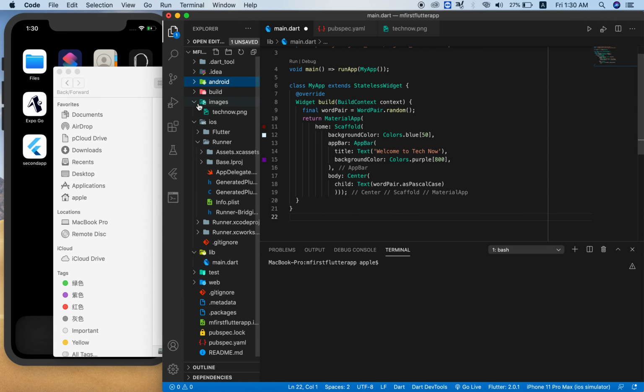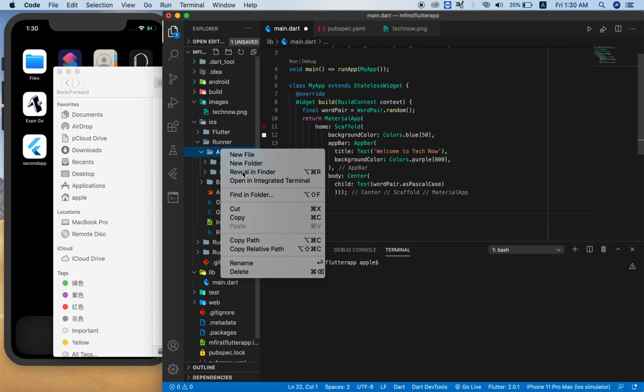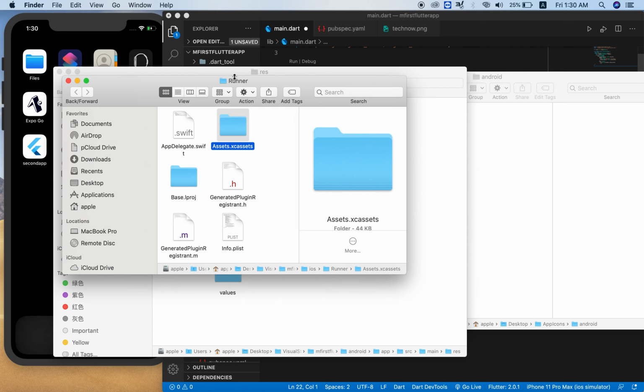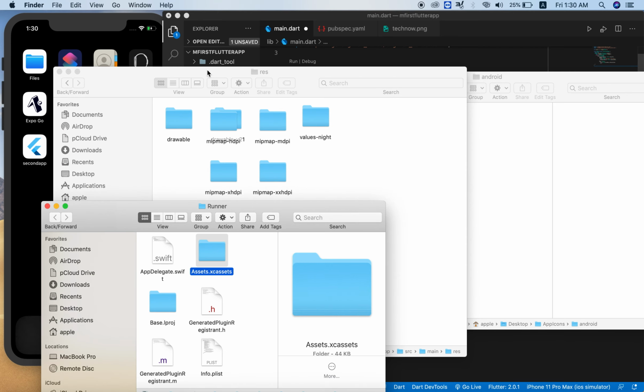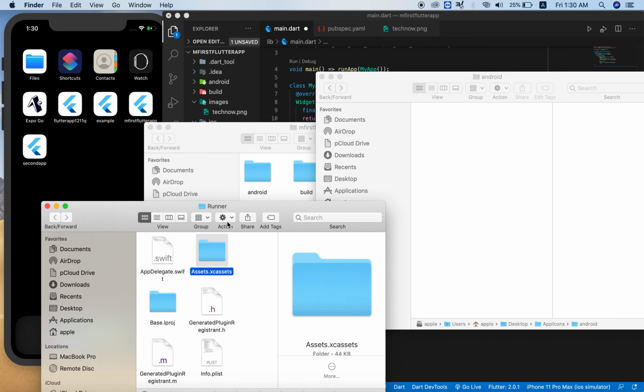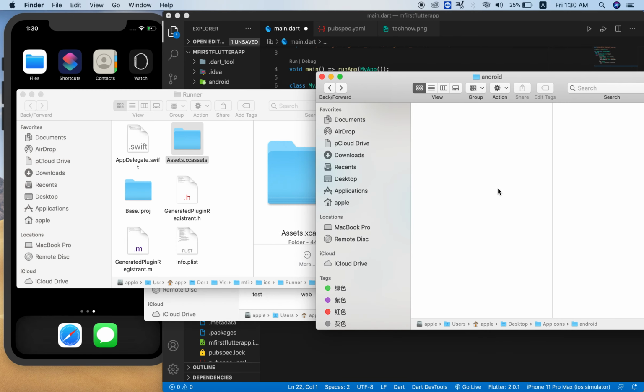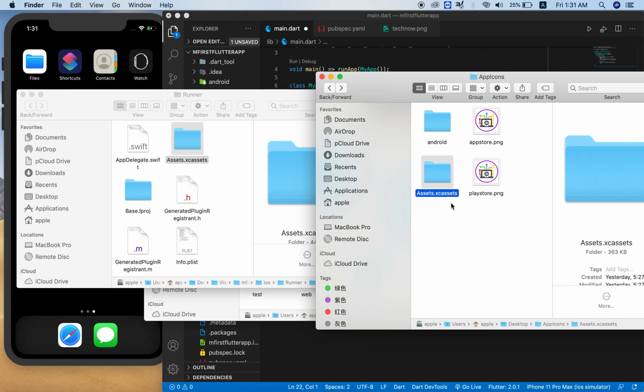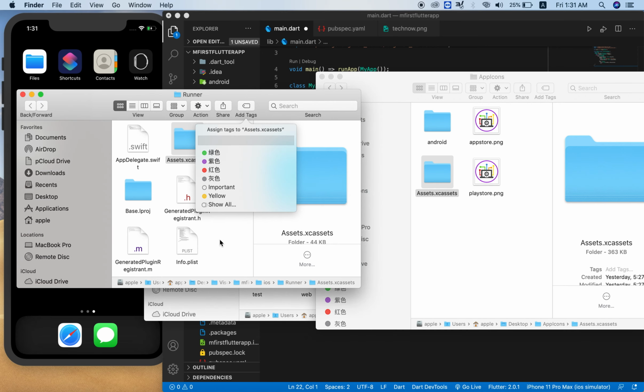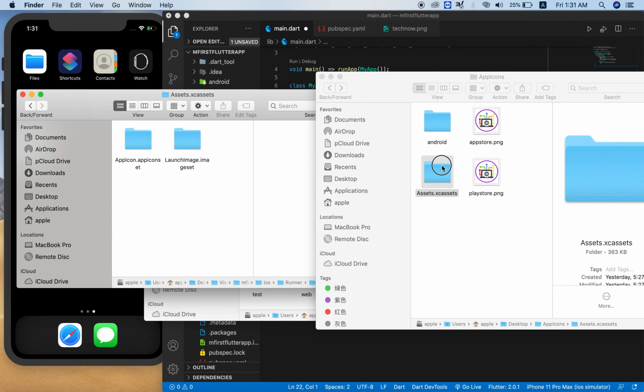So I close the Android. Let me go into the iOS. Okay, so for iOS, you go to Runner, then you go to Assets.xcassets. Good. So reveal in Finder. Okay, so I have that one here. Let me close the Android one. Okay, let me go back. Okay, so this is the Assets.xcassets. All right, so we check the one in the code. So we have this, as you can see.